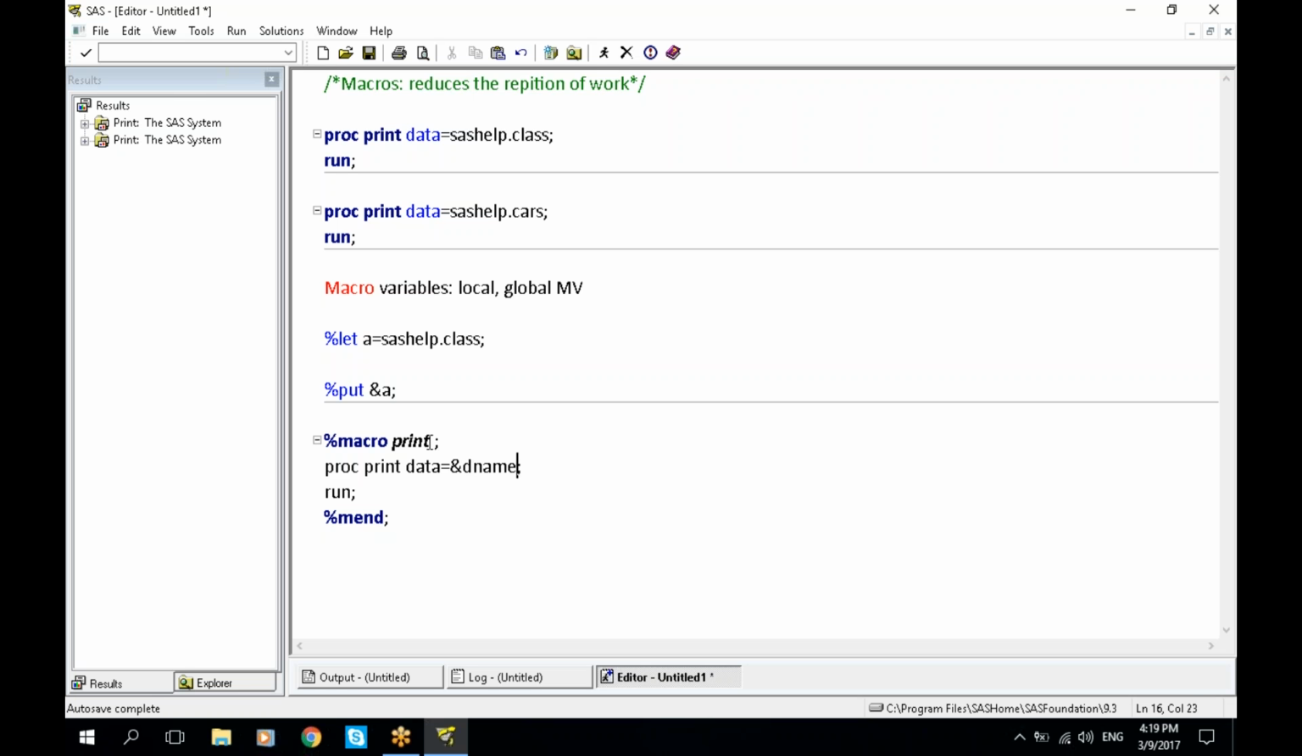Okay. So whatever macro variable you give here, also assign it in the macro statement. So what is the macro variable that we created? D name, right? D name equals. See, this is the macro name. This is the macro variable. Now run this program.